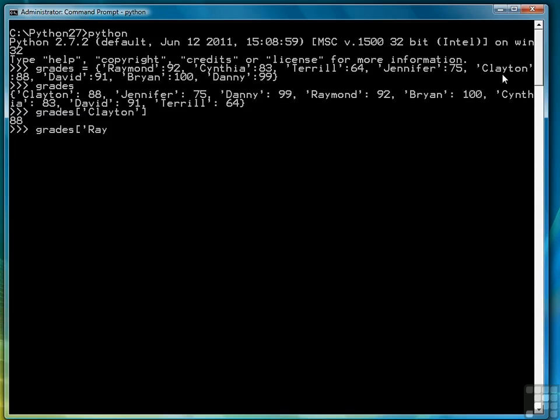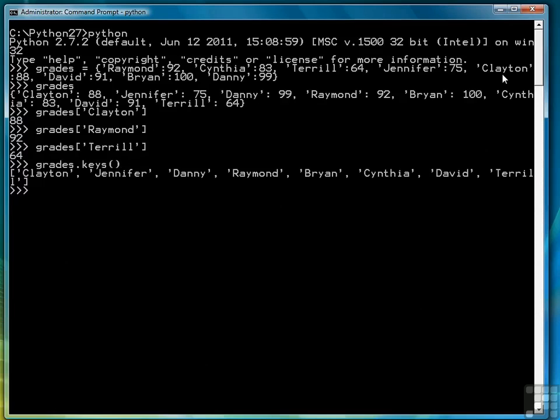So we can do that for a couple more names just to verify that our system works. And there it is. Also remember that if we're interested in what the keys are, we can use the keys function to return a list of keys. And likewise, we can use the values function to return a list of values.